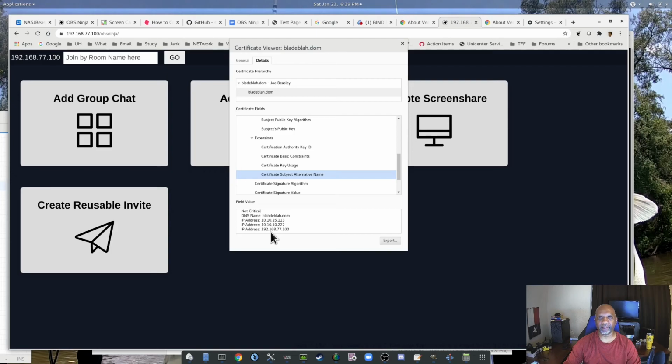I'm using 3 IPs because I have one for my KVM VM, I have one for my XCP VM, and then I have one for my NAS, which supports Docker also.